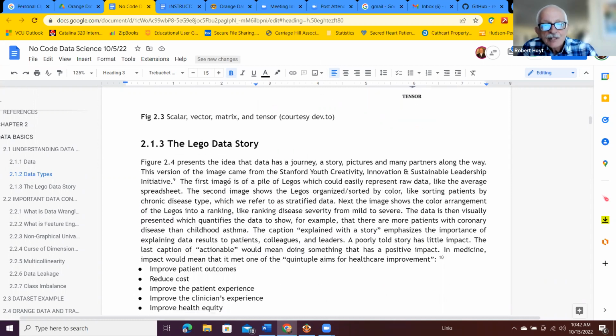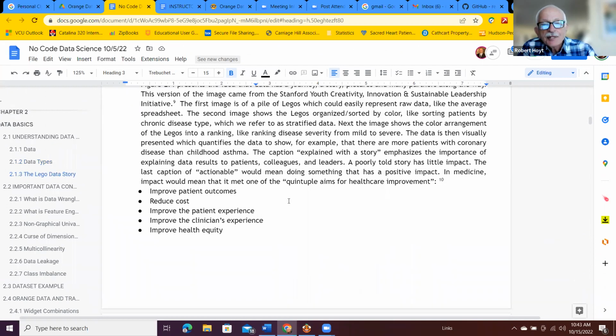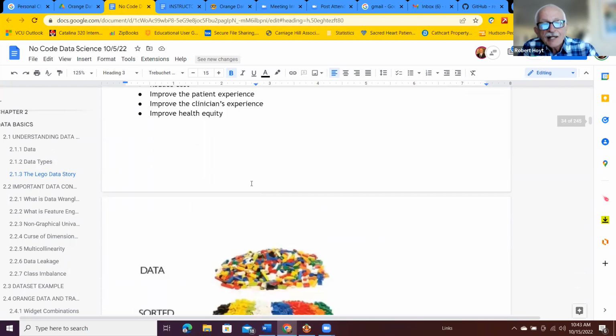This is a Lego data story that Flora shared with me. It's basically what happens to data, but I also threw in the fact that in medicine, when we come up with a data science project, we would hope it's not just a proof of concept where you get a quick article and you're done, and you never bother to implement it or really test it. We would hope that the goal, the holy grail, would be to improve patient outcomes, reduce cost, improve the patient experience, improve the clinician experience, and improve health equity.